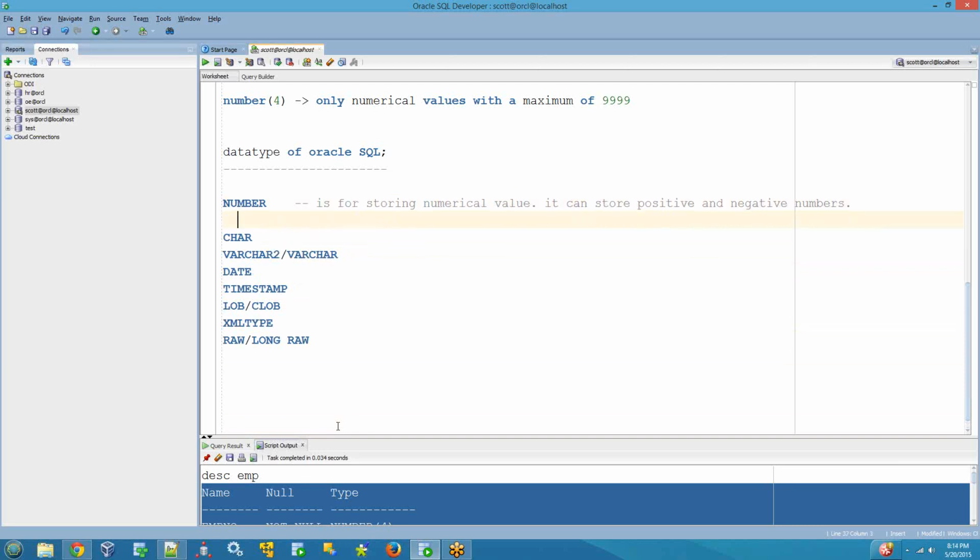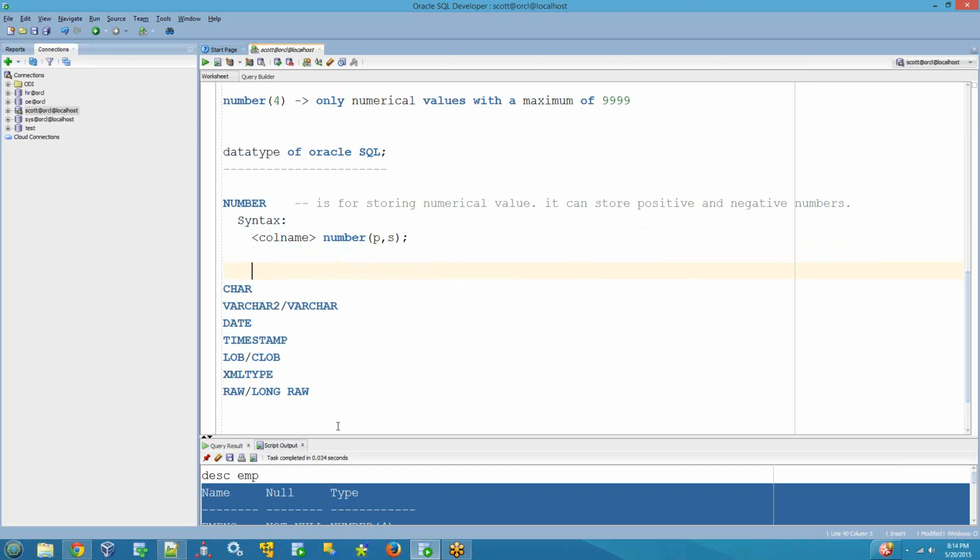So what is the syntax of using a number? How can you define a column type in a table creation? Column name, then NUMBER of P, comma, S. What is P and what is S? S is optional. That's why I'm putting it in square brackets. If I put anything in square brackets, that's optional.